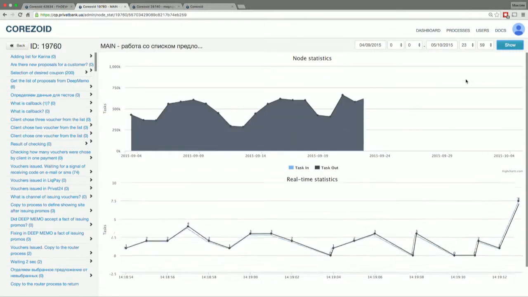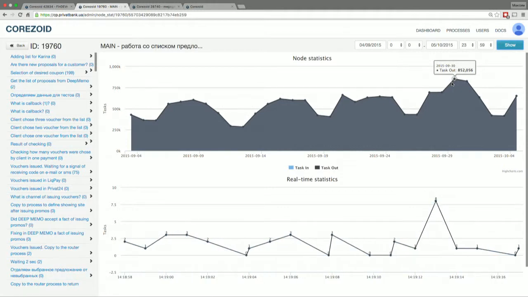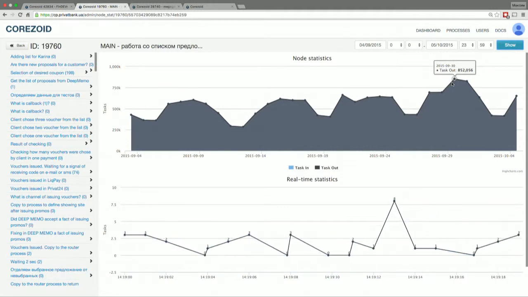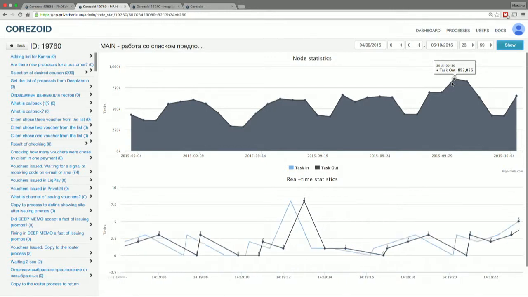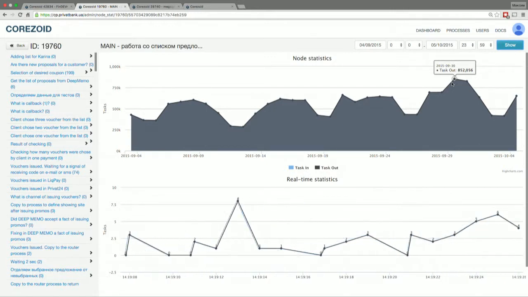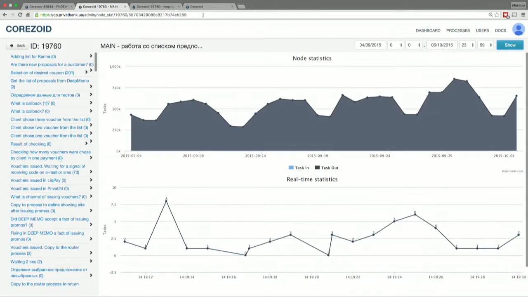So more than 852,000 requests from customers. We showed you just the core process, but you can imagine that multiple other processes, very simple and more complicated, are running in the same environment, helping our customers grow their business.